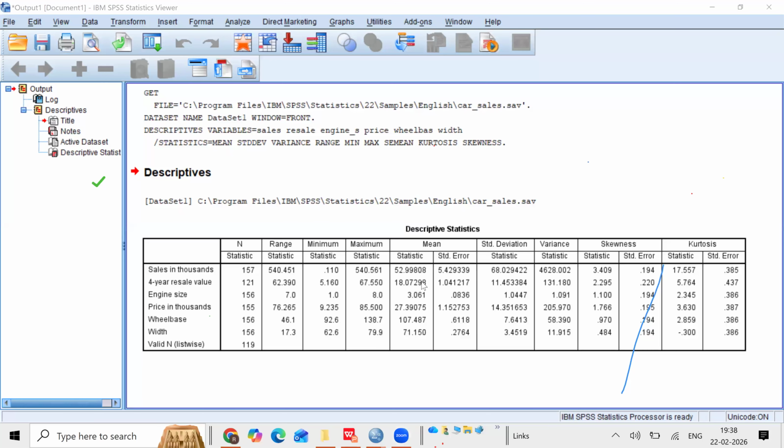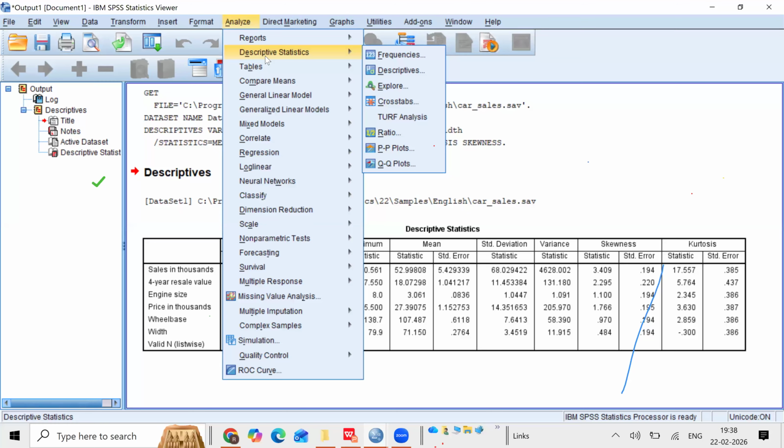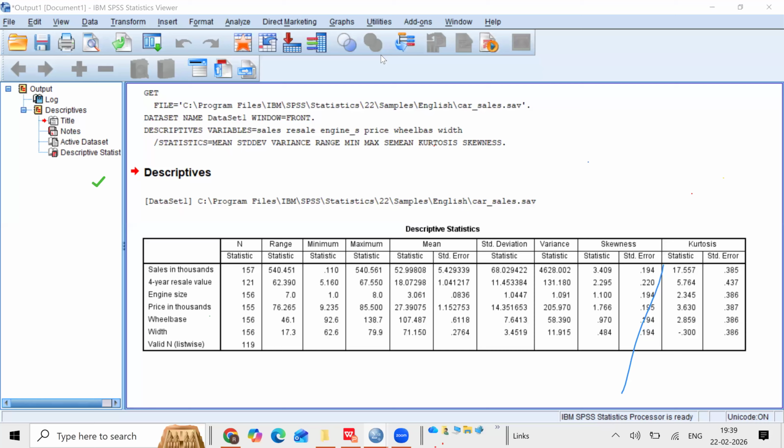Second is, again we go to the analysis, again go to the descriptive statistics. Now instead of going to the descriptive, you can just click on the first one, frequencies also. That can also give you some descriptive statistical measures. So click on analyze, click on descriptive statistics. After that, you have these many options. First one is the frequencies. Let us click on the frequencies.